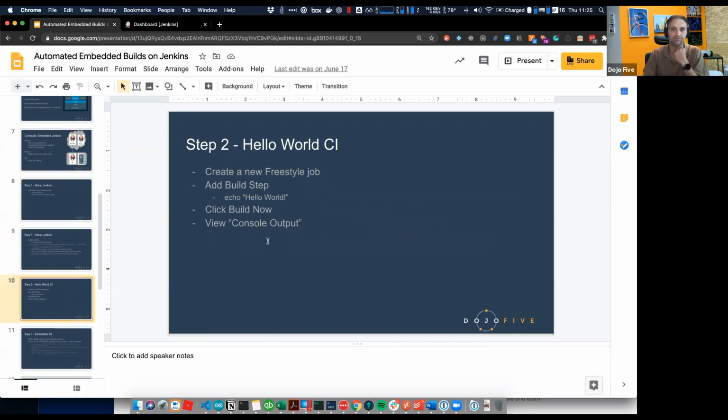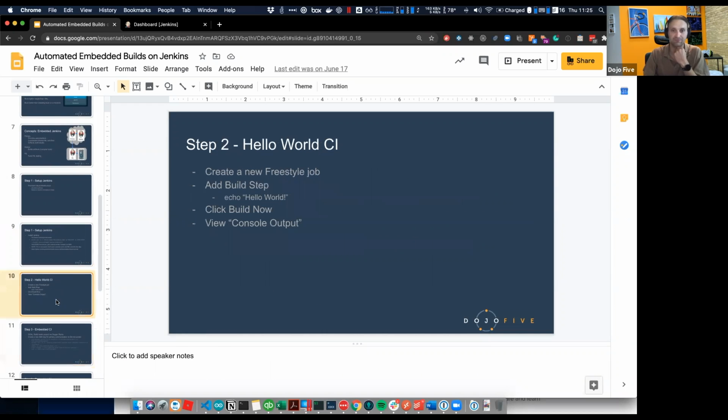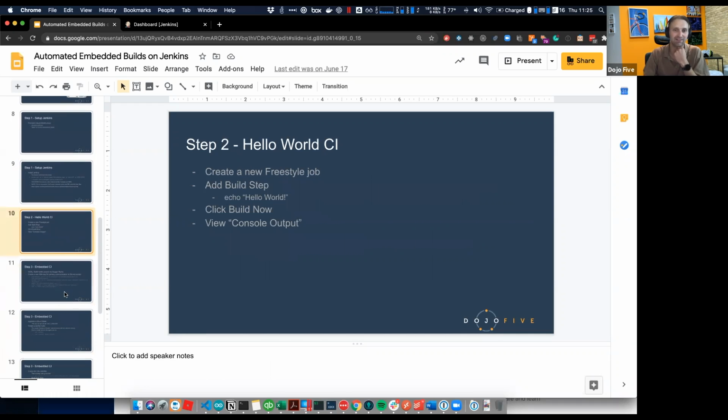So step 2, that was step 2. So we've got the console output.